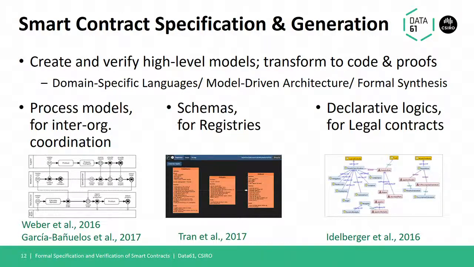As I mentioned before, we've got some work on taking business process models in BPMN and transforming those into smart contracts that can do coordination for inter-organizational process coordination and use the blockchain to run that engine. Similarly, schemas defined in things like ER diagrams or UML class diagrams, transforming those into smart contracts that implement registries. And for both of those you can reason about the process model or the schemas at a higher level of abstraction and get some confidence that it has the kind of properties that you want for your smart contract without having to dive into the code necessarily at the bytecode level.